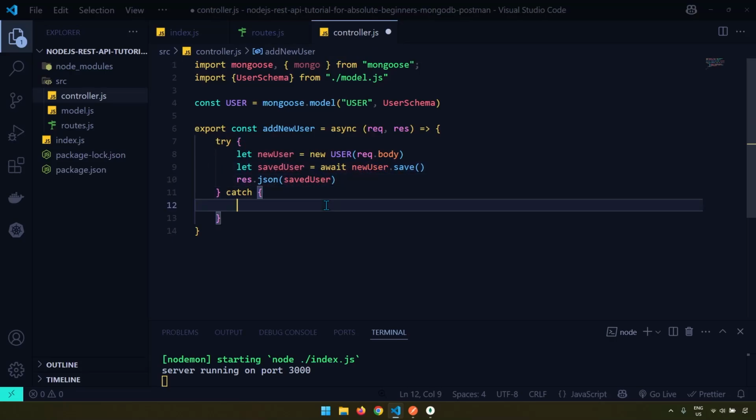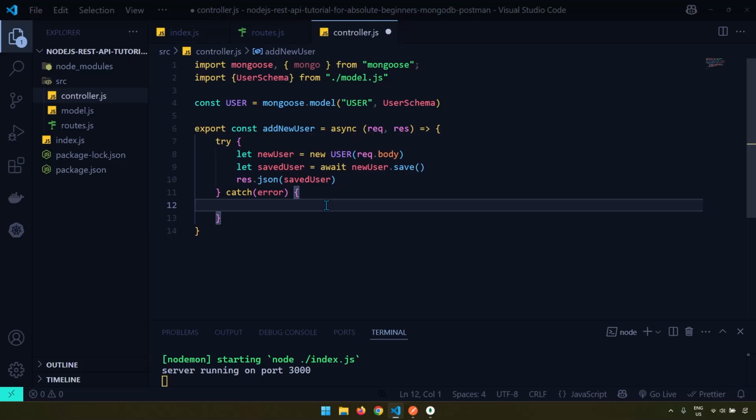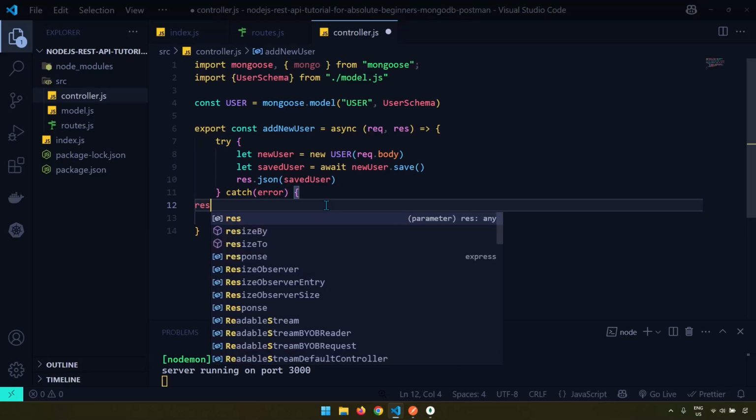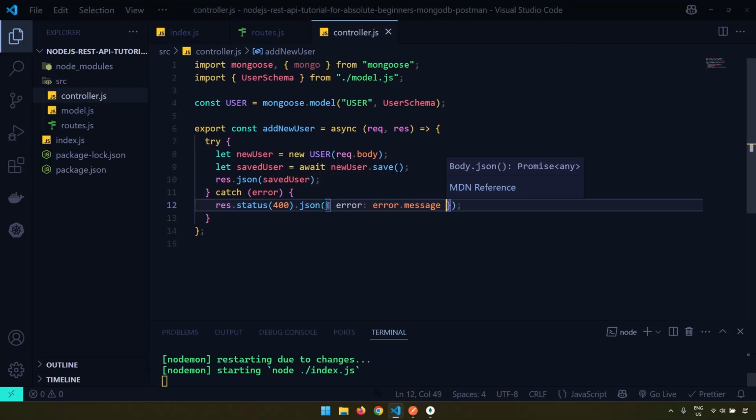Now, what if there is an error? What if there is an error? We're going to say catch error, and then we're going to say response.status. You have already seen a couple of examples of errors, right? The status was 400. And then we're going to send a response as well. That's going to be our error message, error.message. There we go. This part is also done.